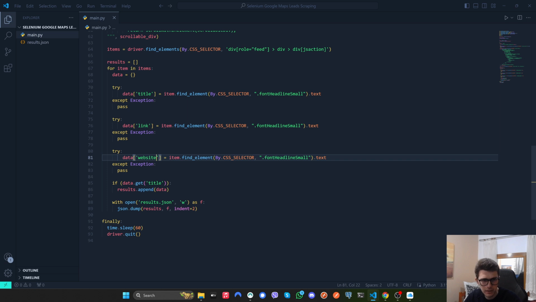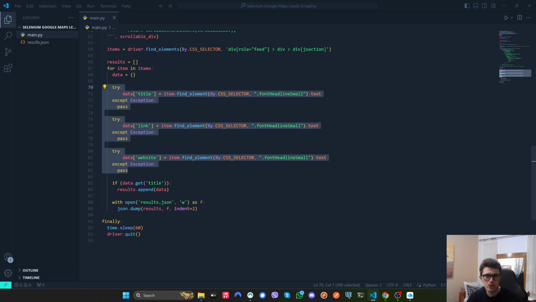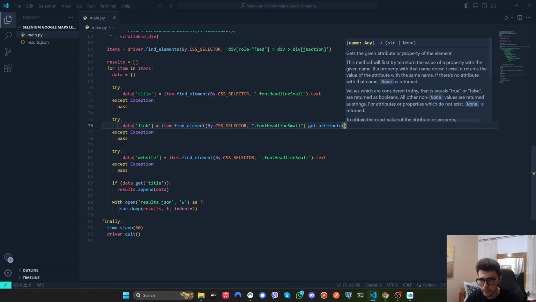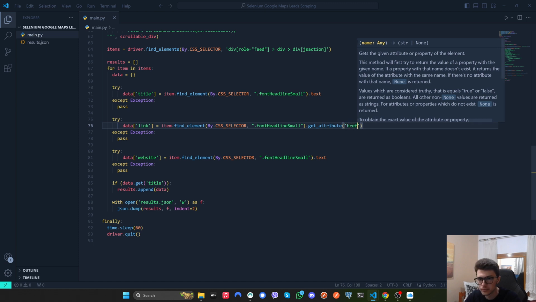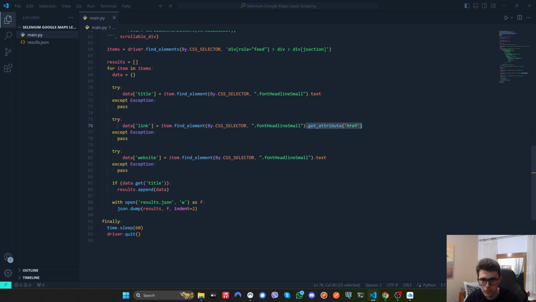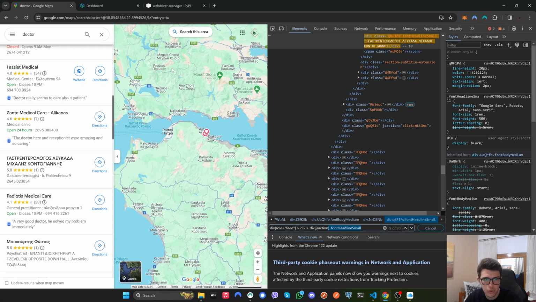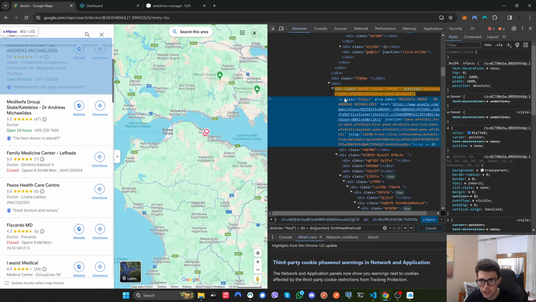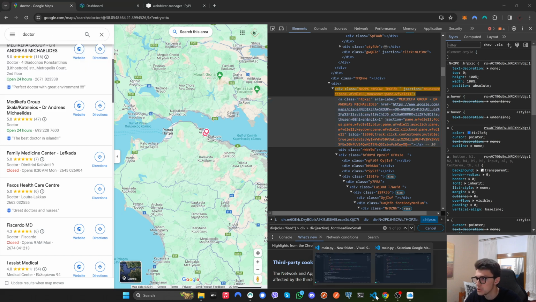And then for ratings or phone number, we will use a completely different method. So let's do those two for now. And of course, for link and website, we're getting the href. So let's do here get attribute and then href for both of them. There we go. And let's go ahead and find the CSS selector for, first of all, the link. And actually, that's pretty simple. We can just use the a tag. So let's do that.